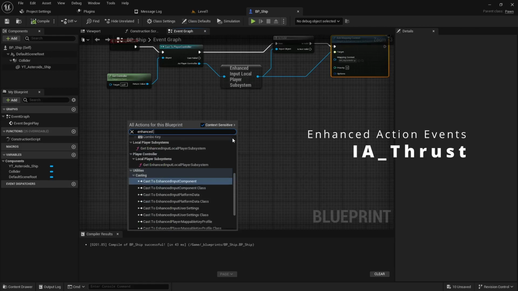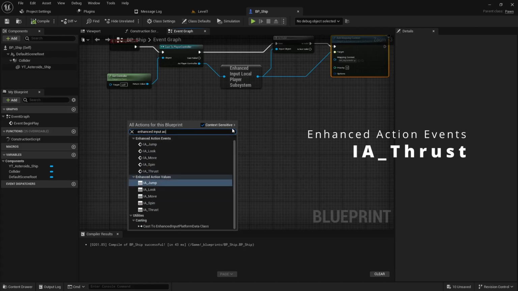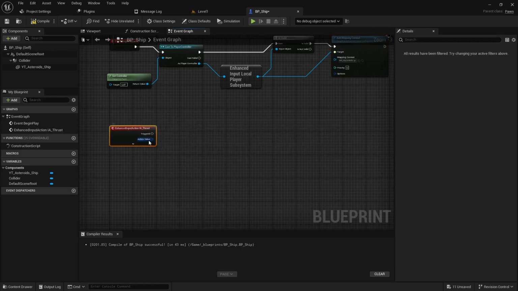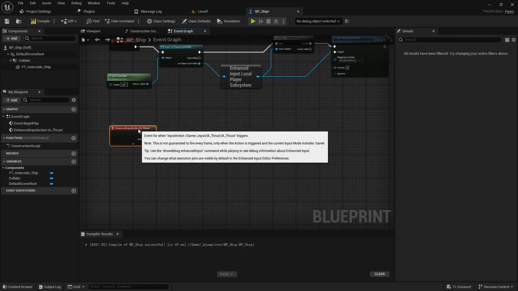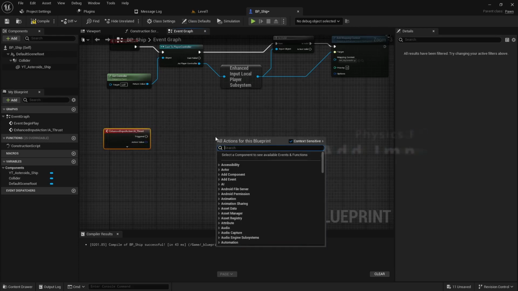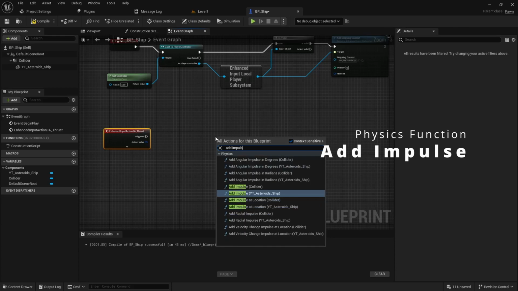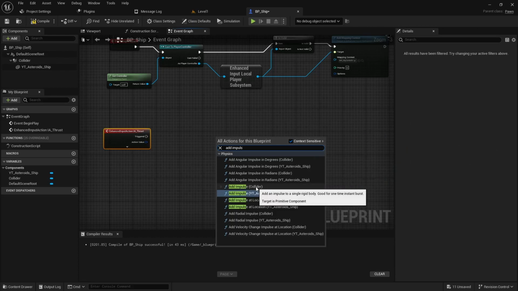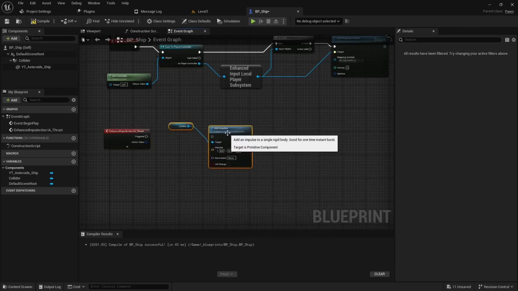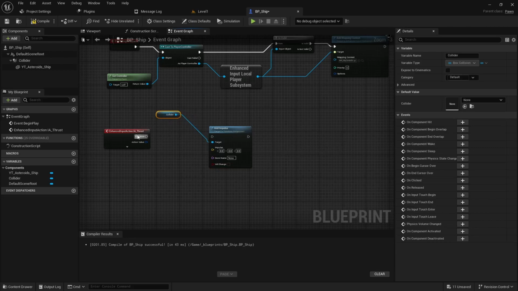So if we run a search for enhanced input action, you'll see we have thrust and spin right here. So we'll do thrust first. And then we can come into an add impulse. And then there's a few references. Add impulse with the collider, because remember we're just going to be moving the collider around. The static mesh will follow the collider because it's a child of it. So that seems to be the easiest way to do this. Move this out of the way. Hook up the triggered here.